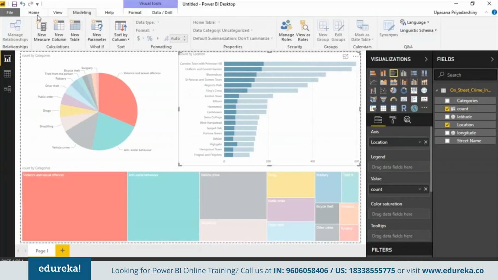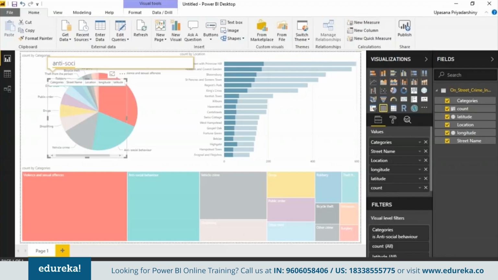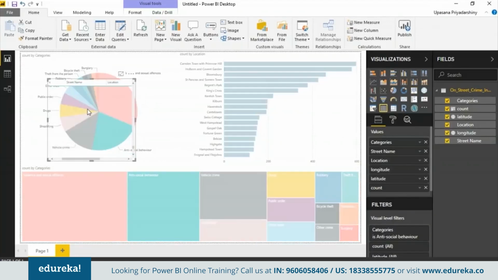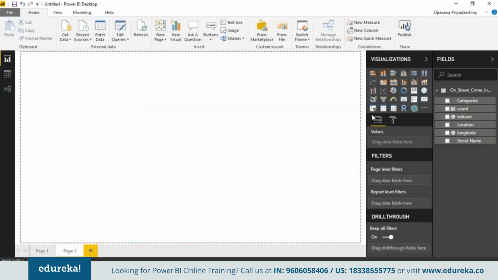If you want, you can also ask a question. This is one of the features which has been introduced in the newer versions of this. You can type, say, antisocial behavior, and it'll give you the whole entire list of the antisocial behavior. So it's pretty interactive, it's as interactive as you can make it. For now, we don't need this. Okay, let's go to another page. So let's go try some other graphs to make sure you get a better feel of it.